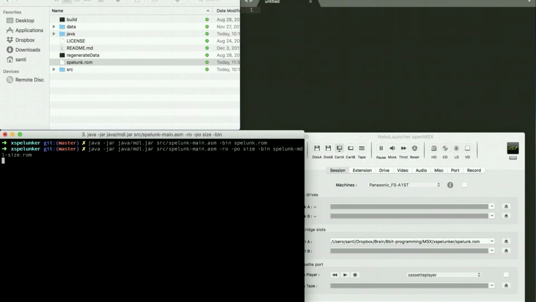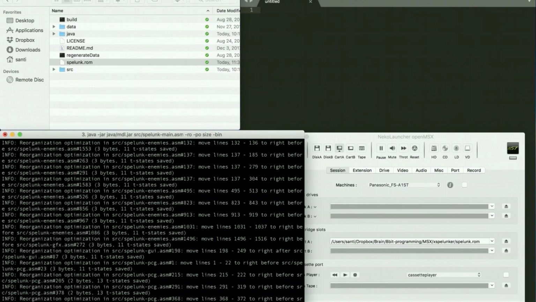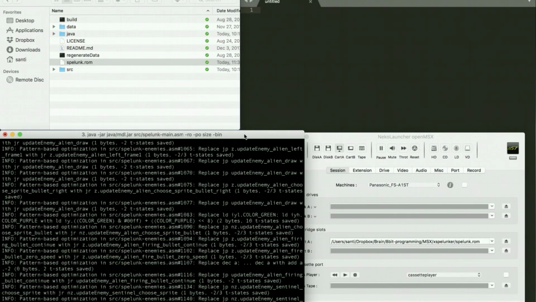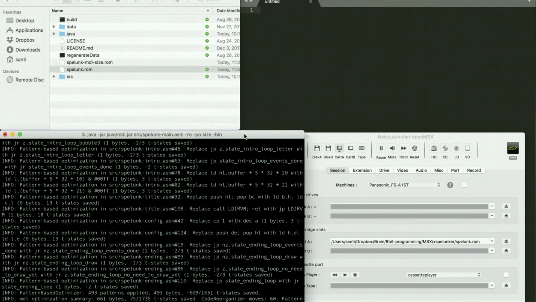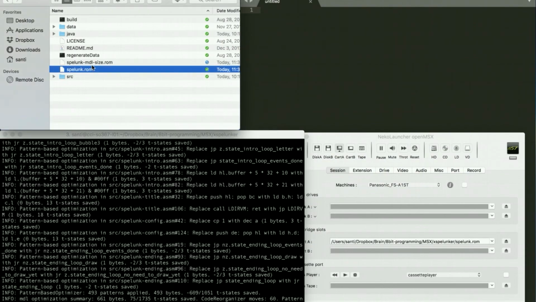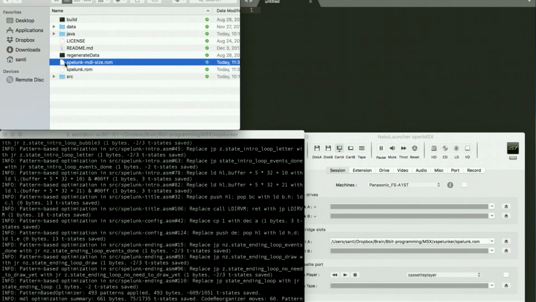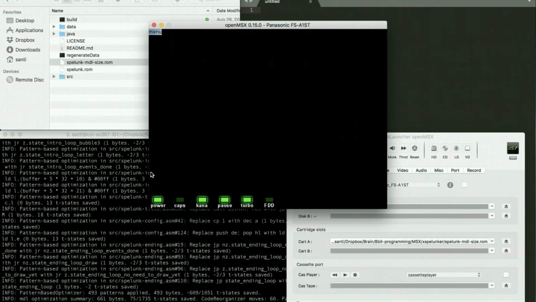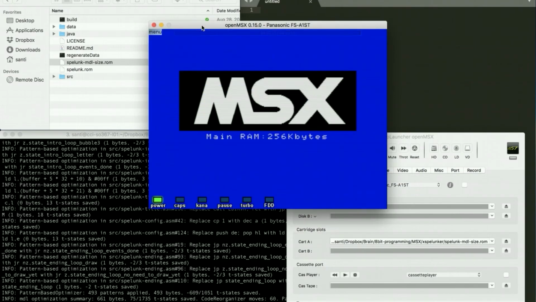So I do that, and it starts finding a lot of optimizations, right? So apparently Spelunker was not very optimized, and it actually managed to save 661 bytes. It applied 493 patterns, and it moved 60 blocks of code to optimize the code, right? And it generated this new binary file that has all the optimizations applied, right? So if I run it just to verify that after all the optimizations, the game still runs.